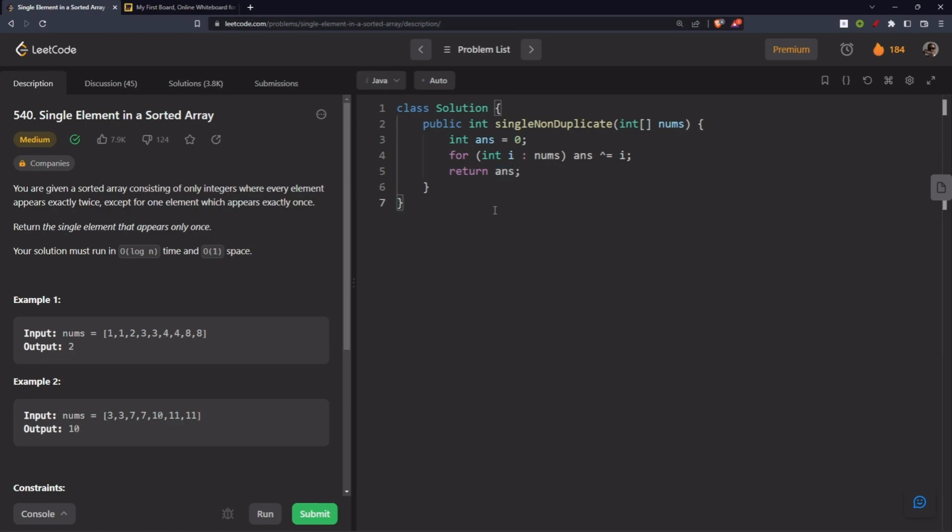Fine. So this approach as well as the previous approach both have a runtime of big O of n and a space complexity of big O of 1, that is constant.